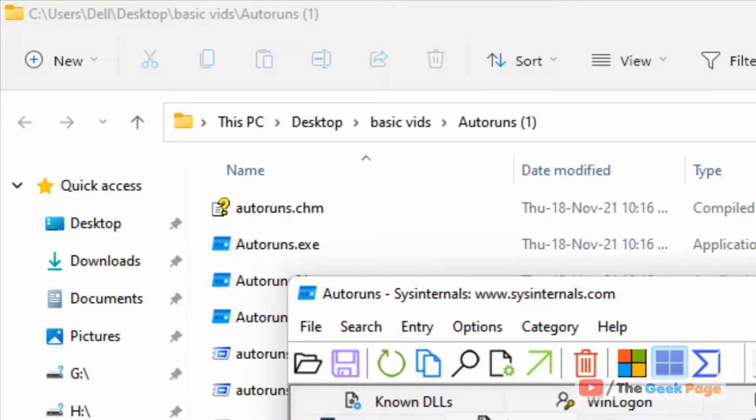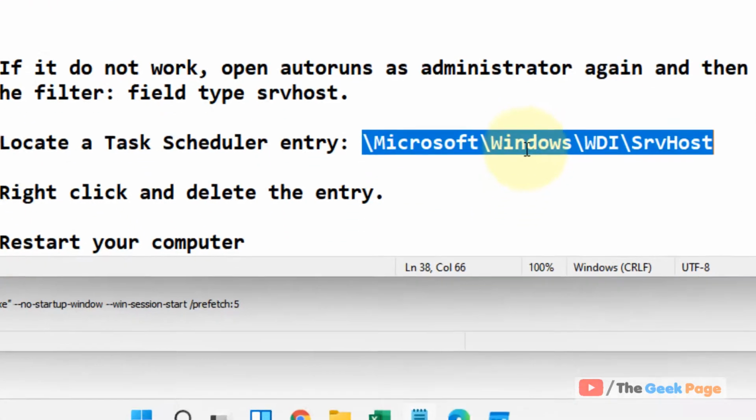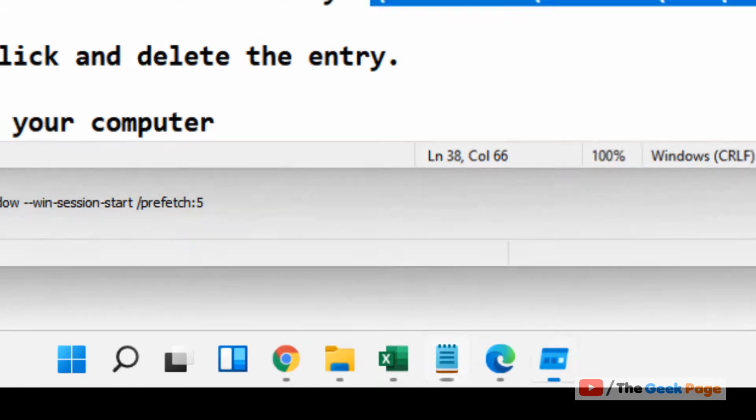Now locate a task entry, this one, and right click and delete the entry, and then restart your computer. So in this way, your problem will be fixed.